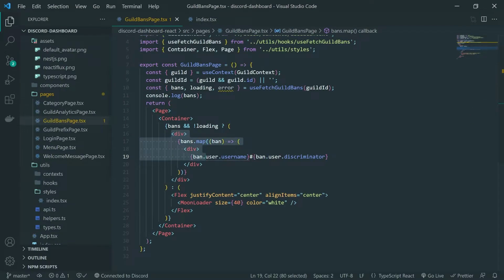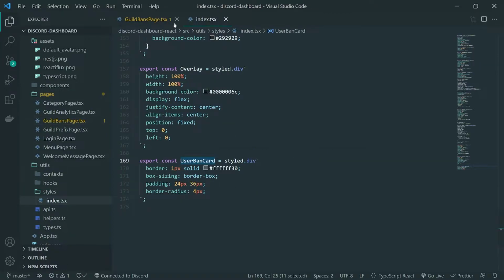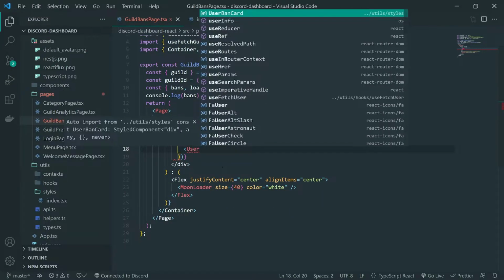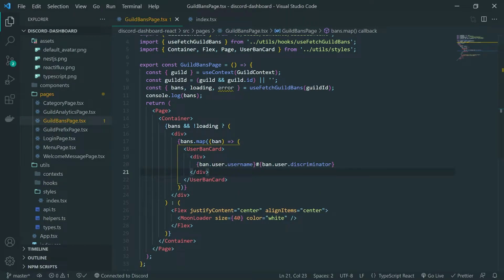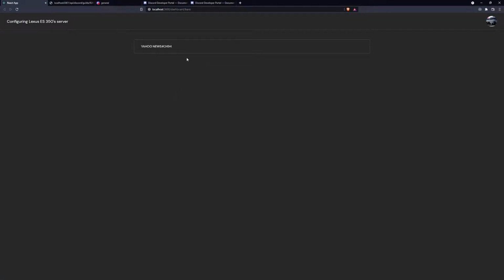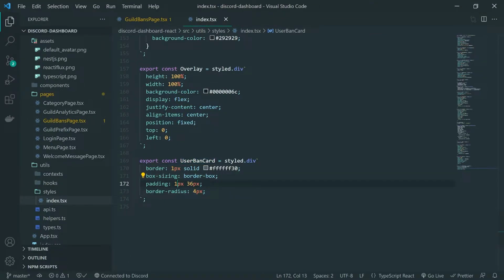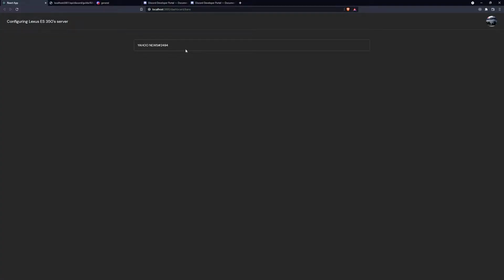So if I go over to the guild bans page, I'm going to modify this a little bit. So I want to actually put this text inside the user ban card. So what I'm going to do is I'm going to just copy this. I'm going to import user ban card. I'm going to put the text inside there. If you look over here, we have the text. Yes, this is a little bit too big. So I'll have to change up the size a little bit. We'll do maybe like 18 pixels top and bottom. And then left and right, we'll do, let's see, 12 pixels maybe? No, that's way too little. I think 18 pixels is fine.